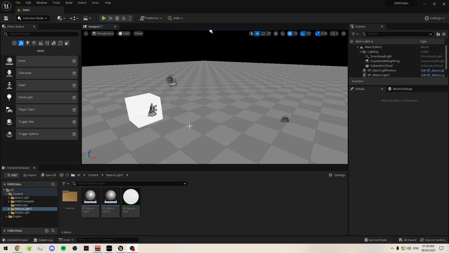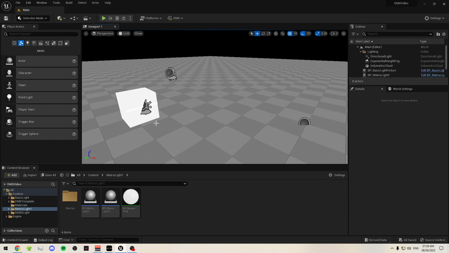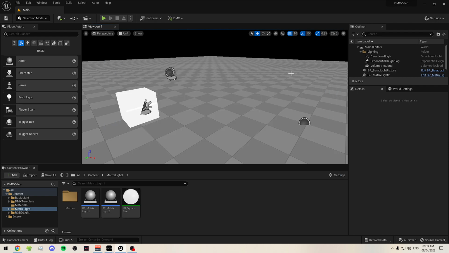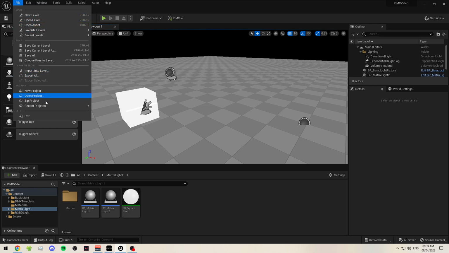Hello, hello. This is a quick tutorial on how to do all this with Unreal Engine and DMX. First thing you're gonna do is open up a new project and select the DMX preset, the DMX level. Yeah, it's under templates.